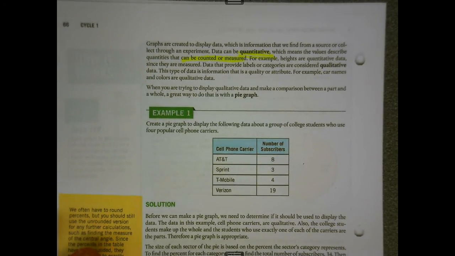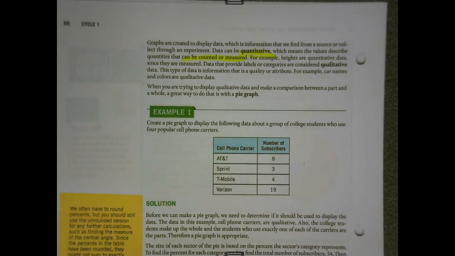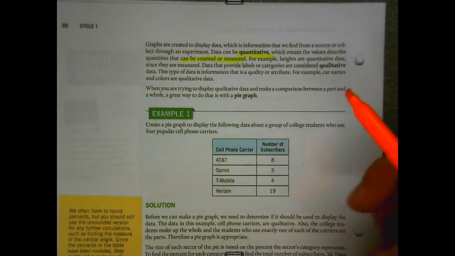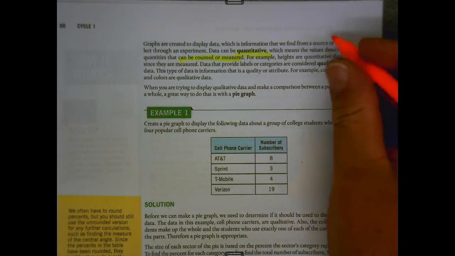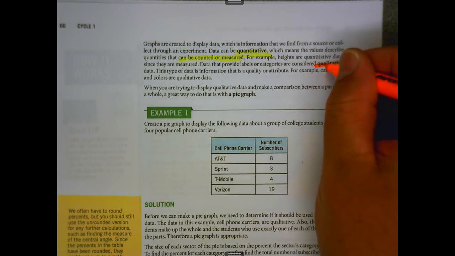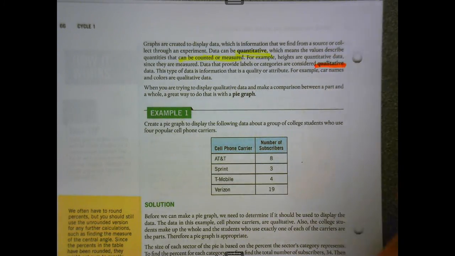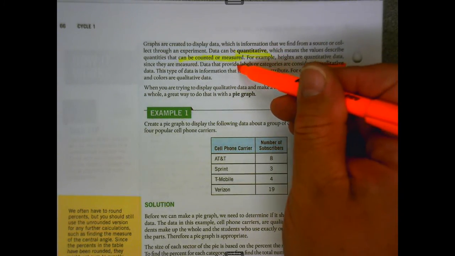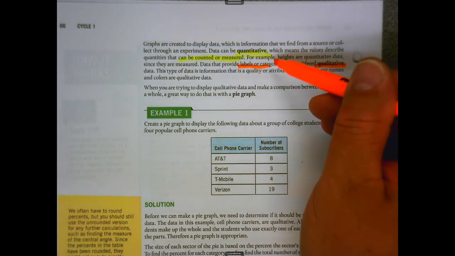Qualitative is actually a little harder because it is labels or categories. It's not numbered data that we can measure, data that we can use. So it takes a little bit of doing to work with it.